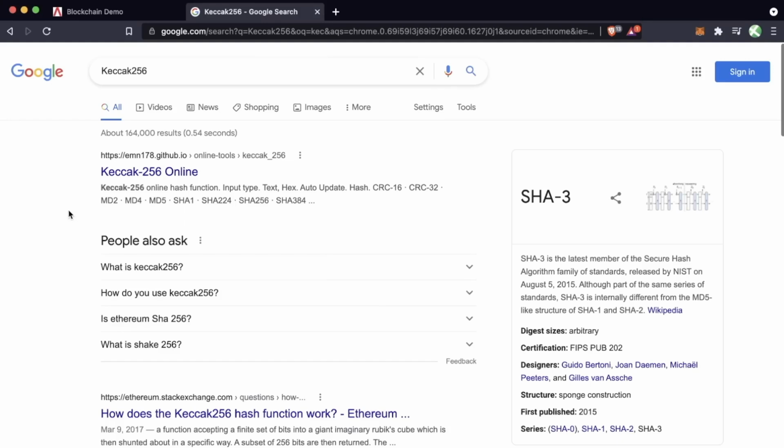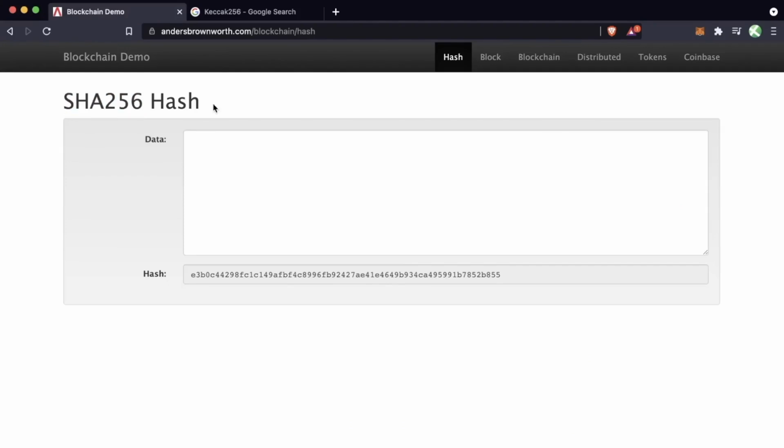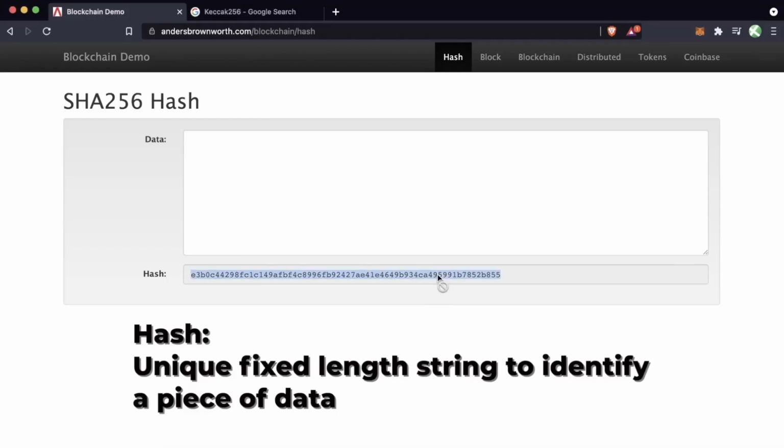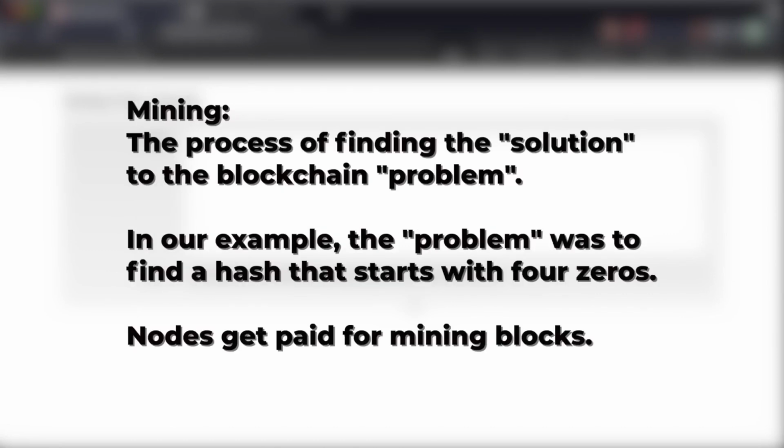We've learned that Ethereum actually runs on Keccak-256, but we used SHA-256 for this demo. It doesn't really matter. We're just talking about hashing algorithms. So again, a hash is a unique fixed-length string meant to identify any piece of data. A hash algorithm or a hash function is a function that computes any type of data into a unique hash. Mining is the process of finding the solution to the blockchain problem. In our example, the problem was finding a hash that starts with 4 zeros. Nodes get paid for mining different blocks, and the problem is going to be different from blockchain to blockchain.